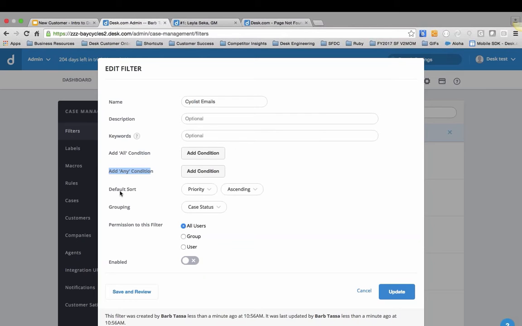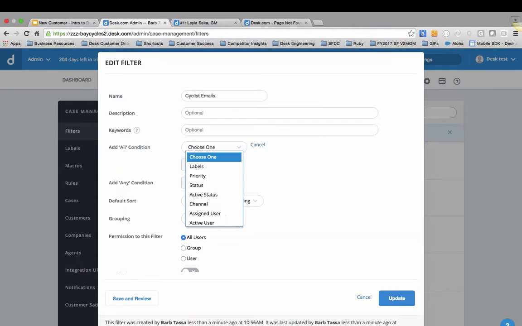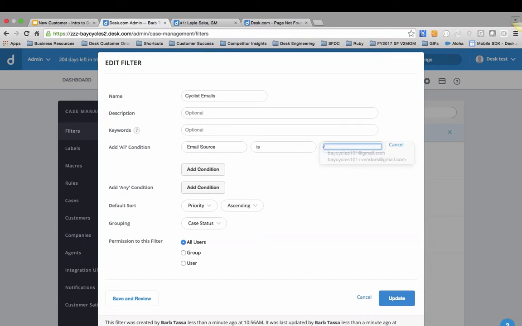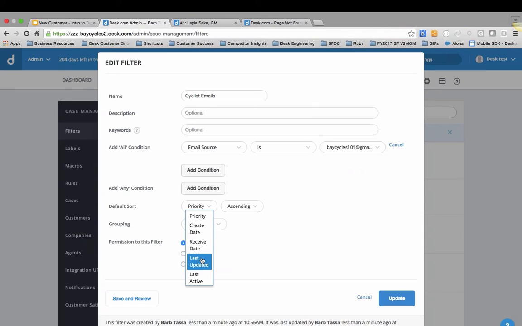All they really do is just surface certain types of information. In this case, I'm asking Desk to surface cases where their email source has been set to the cyclist emails, or the daycycles101@gmail.com. The only other thing I'm going to change here is the priority sort. I typically like to see cases by when they were last received, in descending order, so the most recent cases are at the top of that filter.